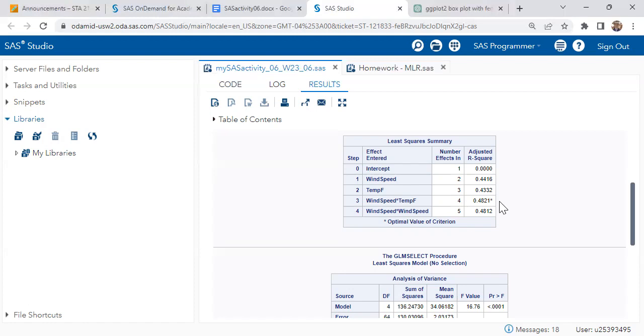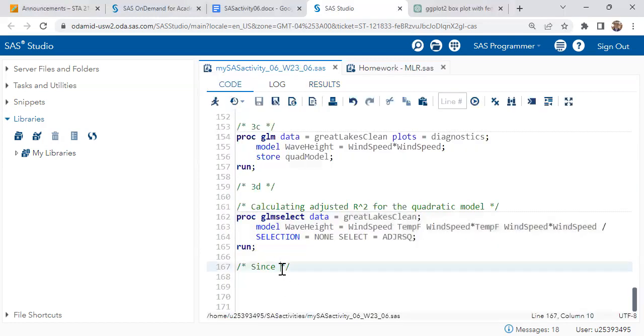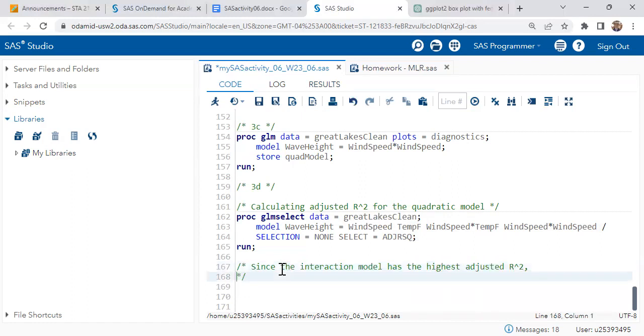So this interaction model it implies is our... since the interaction model has the highest adjusted R squared, we select this as our final model. And I'll put in parentheses what the value of that was.